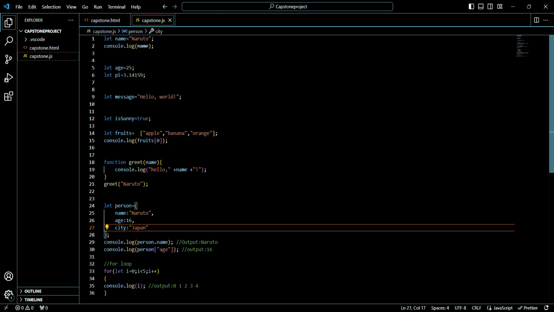So, what is a variable? Imagine a variable as a box. You can put anything inside the box and you can change what's inside later. In JavaScript, we use variables to store data like numbers, text, or even objects.